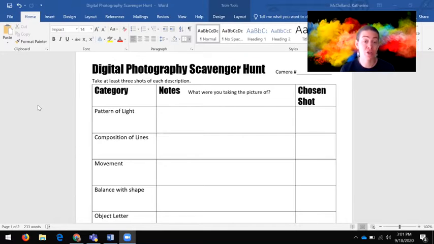So as you take your pictures, whatever your picture might be, so if the pattern of light, you went and took pictures of the light coming through the window, or maybe you went out and took pictures of light coming through a tree, whatever it was, you take those notes as you're doing it. And it can either be that you printed out this document and you're taking notes on it, or you have a notebook and you're taking notes in your notebook. It doesn't matter as long as you have that structure there.